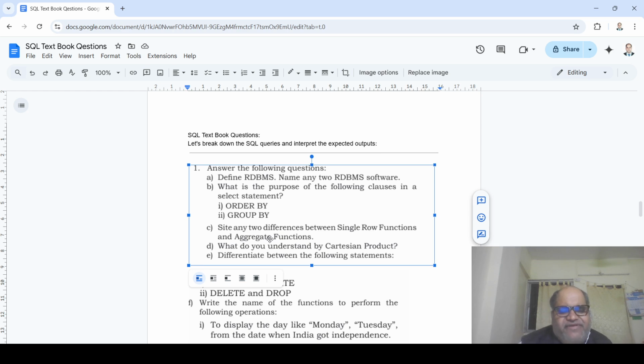Cite any two differences between single row function and aggregate function. Single row function can be used in select, where, order by clause, everywhere. Aggregate can only be used on the select part. It works on a single row and gives a single output, and aggregate works on a group of rows and gives you a single output.